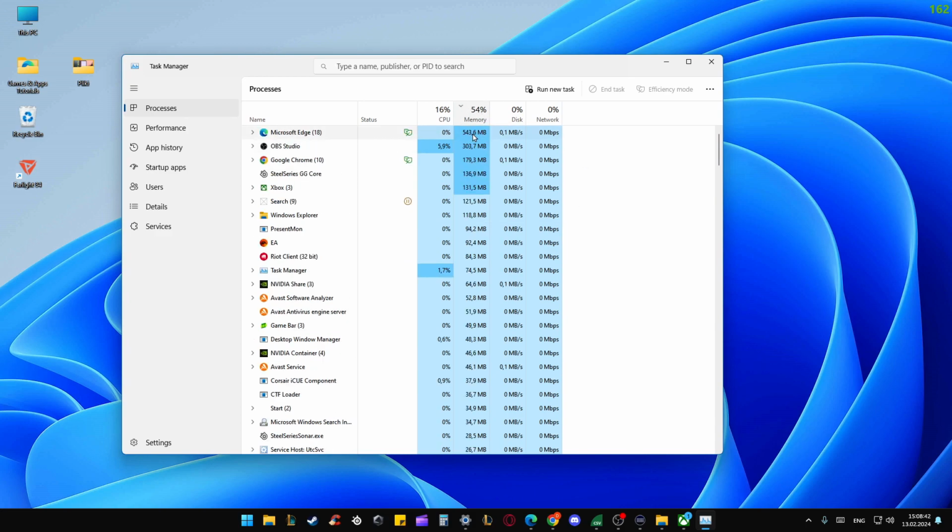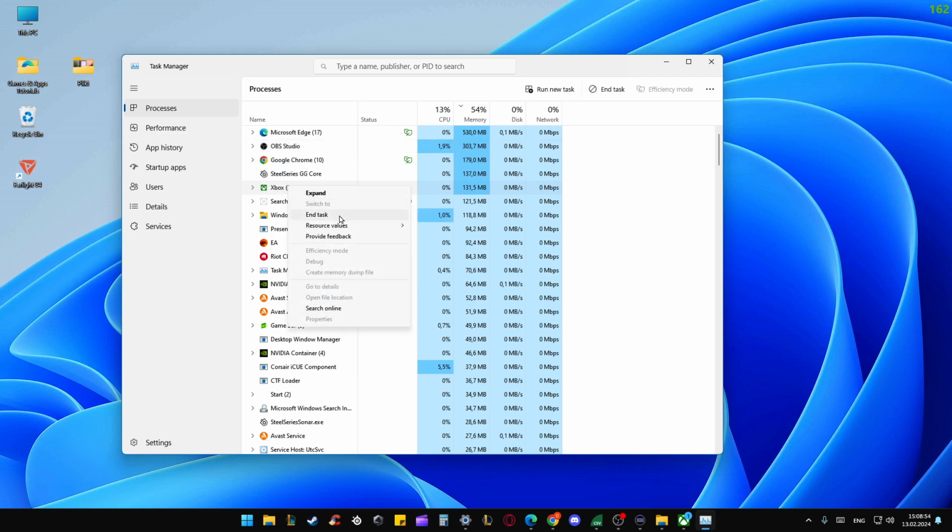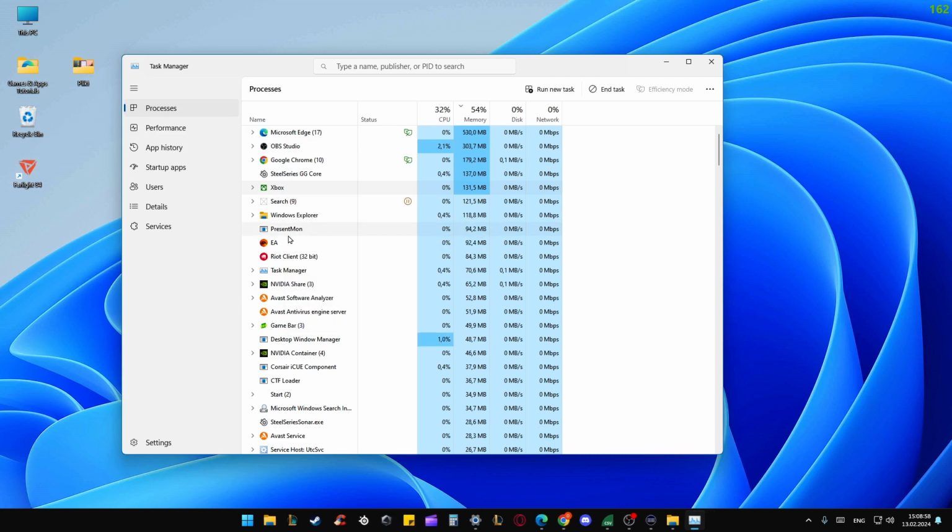Click on it with the left mouse button, and at the top, you can actually find apps, programs, and games that are using the most of your memory. So in my case, that's, for example, the Xbox. I'm not using this application right now, so I can click on it with the right mouse button, and then I can click to end task.